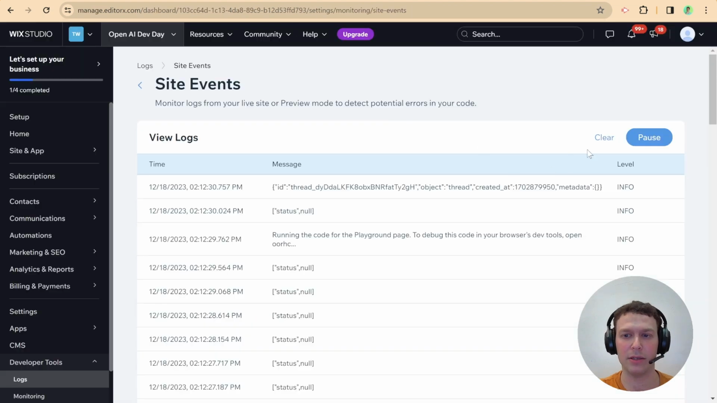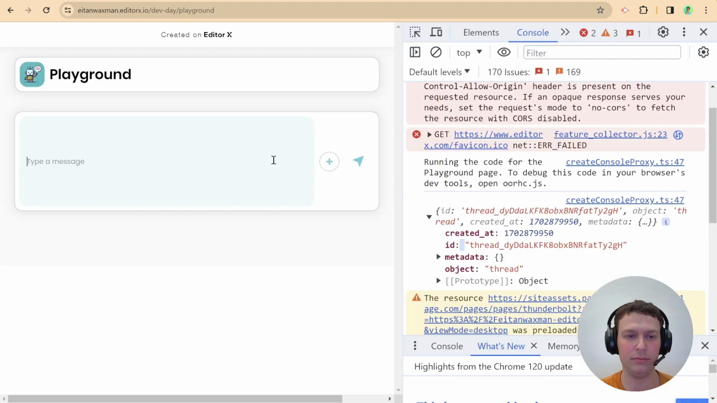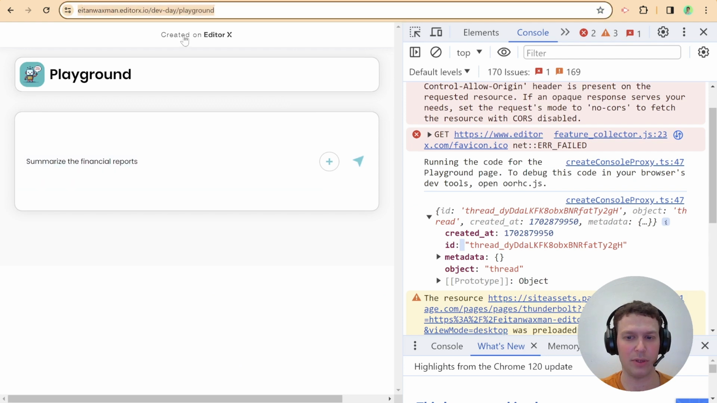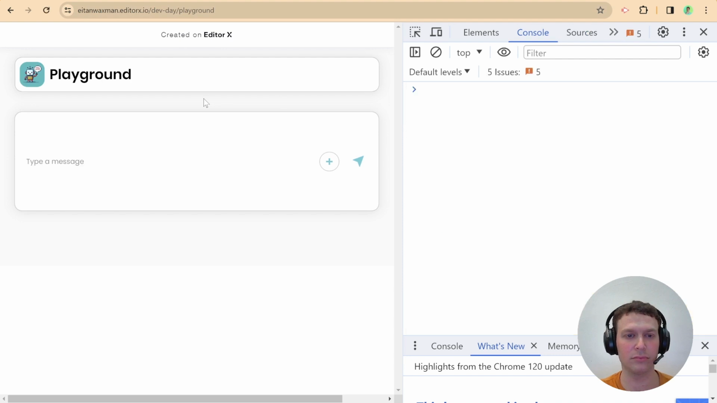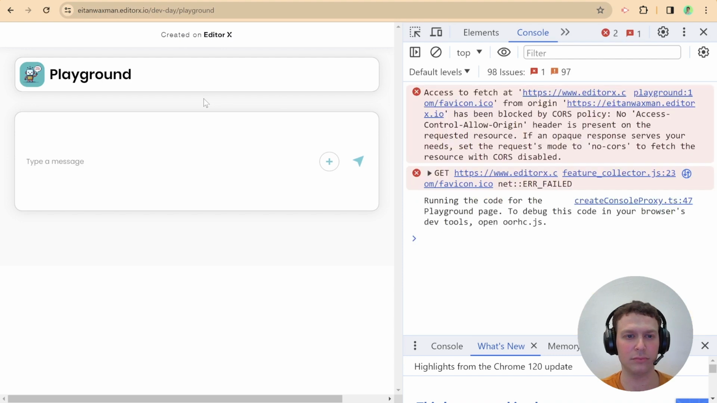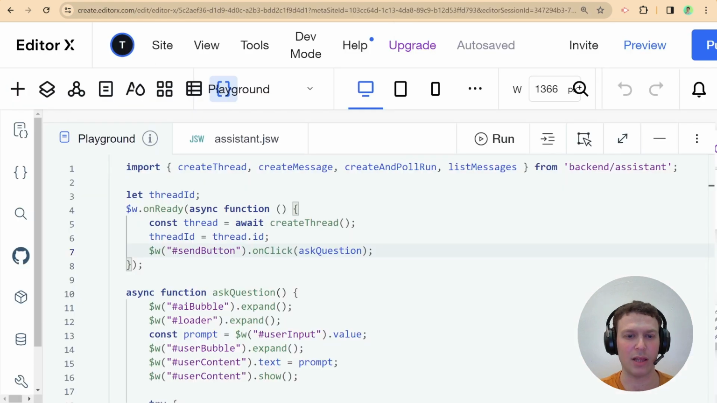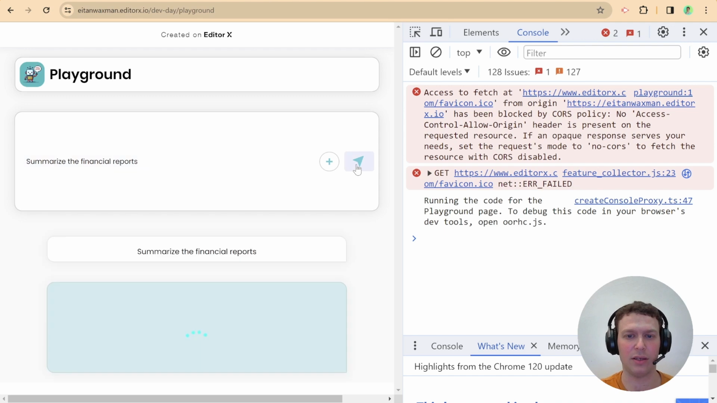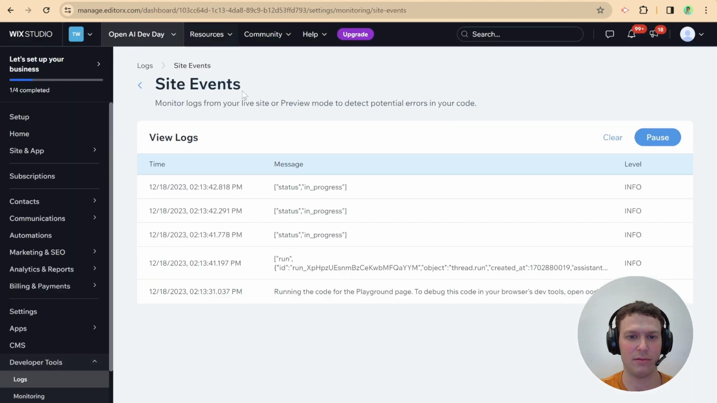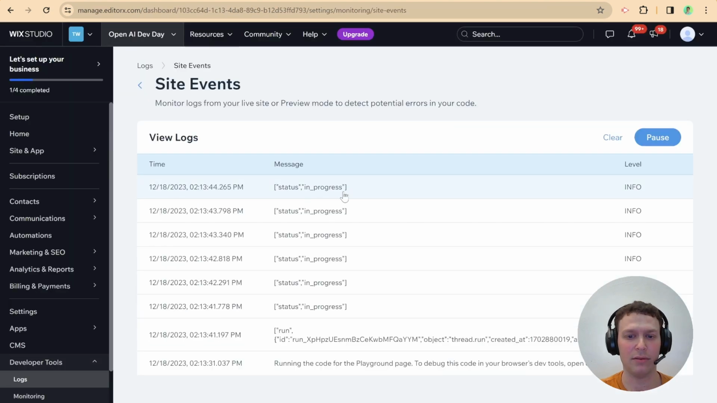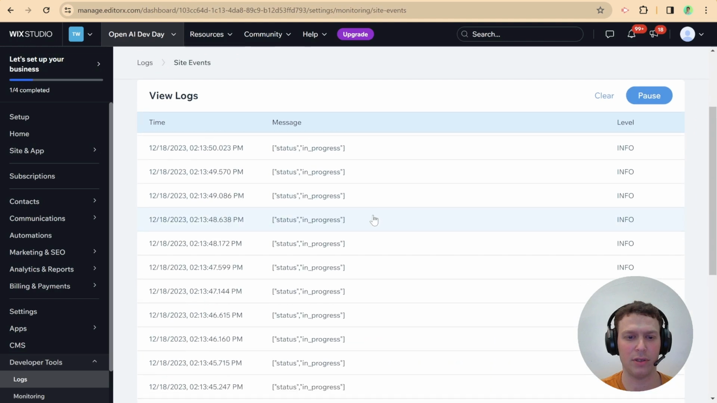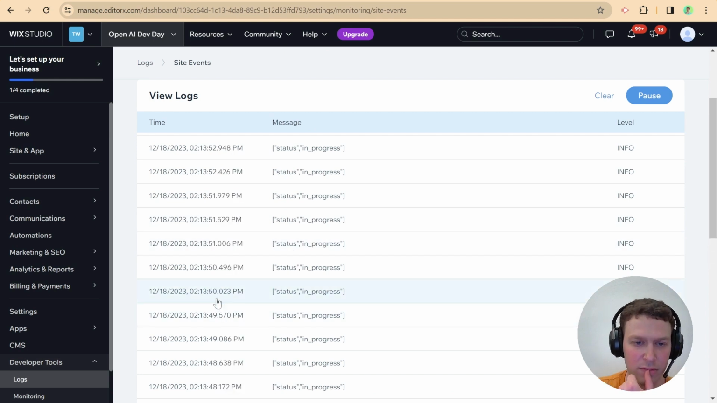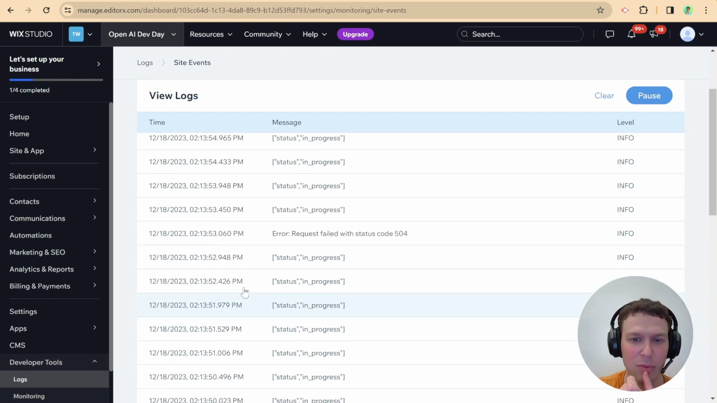And I'm going to clear my logs here. Let me refresh. Erase my log. And let's try this one more time. Let's see, I see in progress. That's already a good sign. I feel like it's not actually waiting. I feel like my delay might not be working.